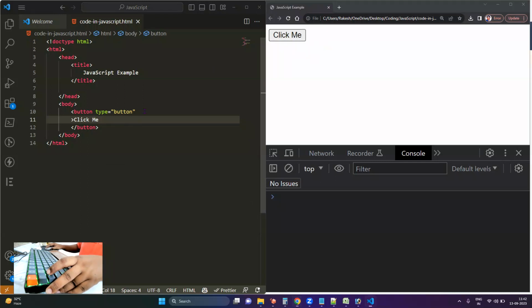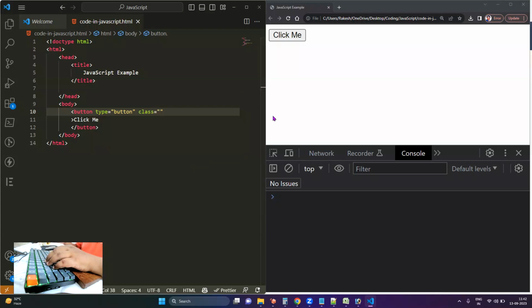Now what we are going to do, we are going to call a class. In CSS we can call a class to apply some CSS rule. So we will call this animated button, right? Now we have this animated button applied here.